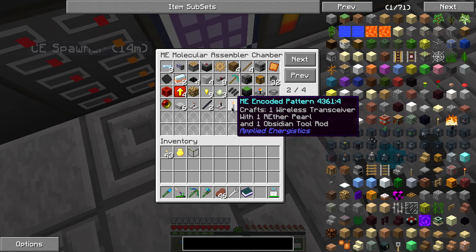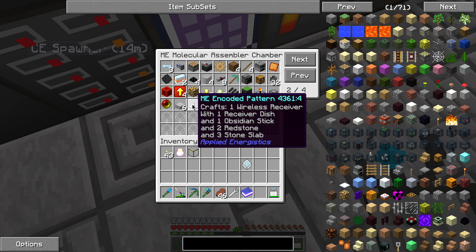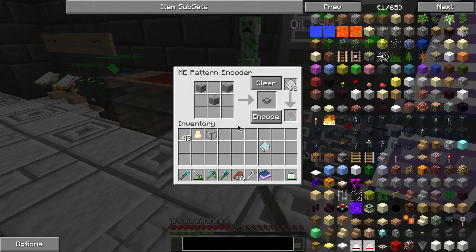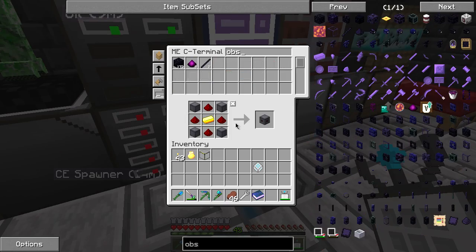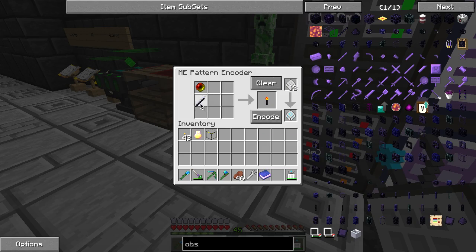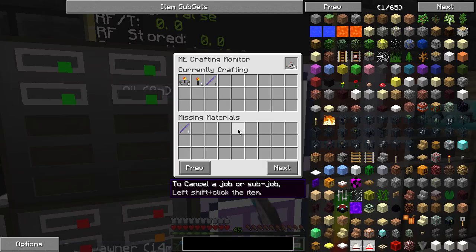Which one of these is using the obsidian tool rod? This one. Obsidian stick. Alright, so you give me an obsidian stick. And we'll stick this guy in here, replace that, re-encode it, and now we can stick this guy back in there, and you should be good.